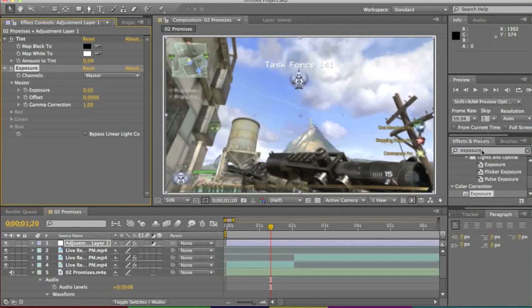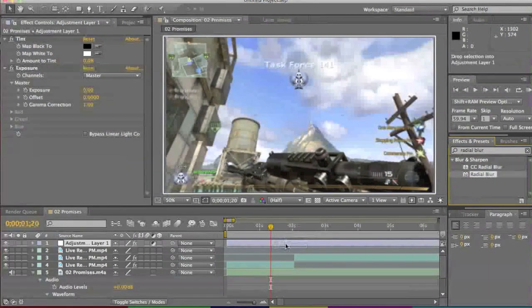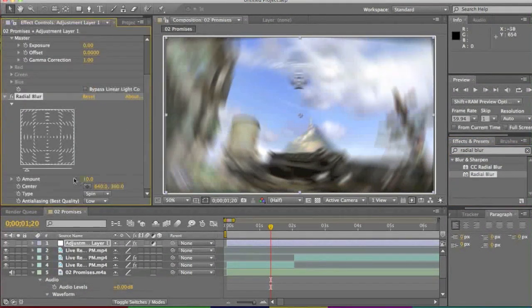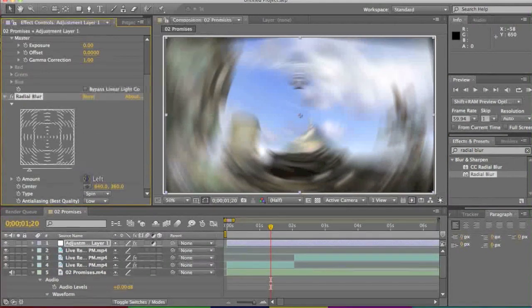And then last but not least, bring in a radial blur. Just type that in. Same as always, it's under Blur and Sharpen. Put that on the adjustment layer, and set all of them to 0.